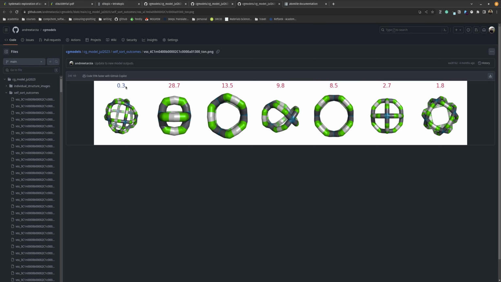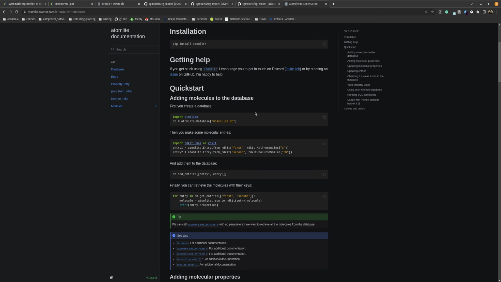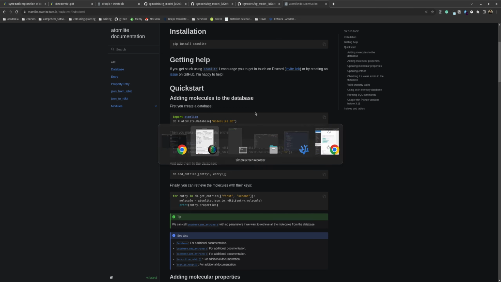I wanted to introduce something that I've started using now that Lucas Turkani, STK's other developer, has developed. He's developed atomlite, which uses an SQLite database and provides a Python API for introducing molecules into that database. The quick start guide and the documentation is very thorough, as expected. One thing to note is that this tends to require Python 3.11. What I want to show in this video is just an example of using atomlite with STK molecules naturally.